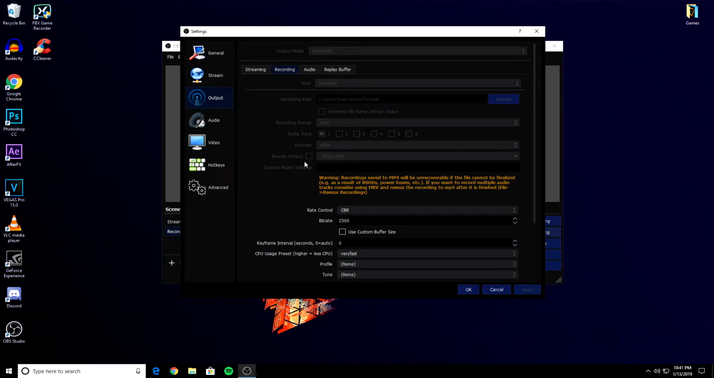Now for the rescale output, this honestly doesn't matter, unless you're recording a 1080p screen, but then you want your video to be a 720. That's what the rescale output is for, but you don't really need that. So now you head down to rate control, change that to CBR, and now the important part, bitrate.